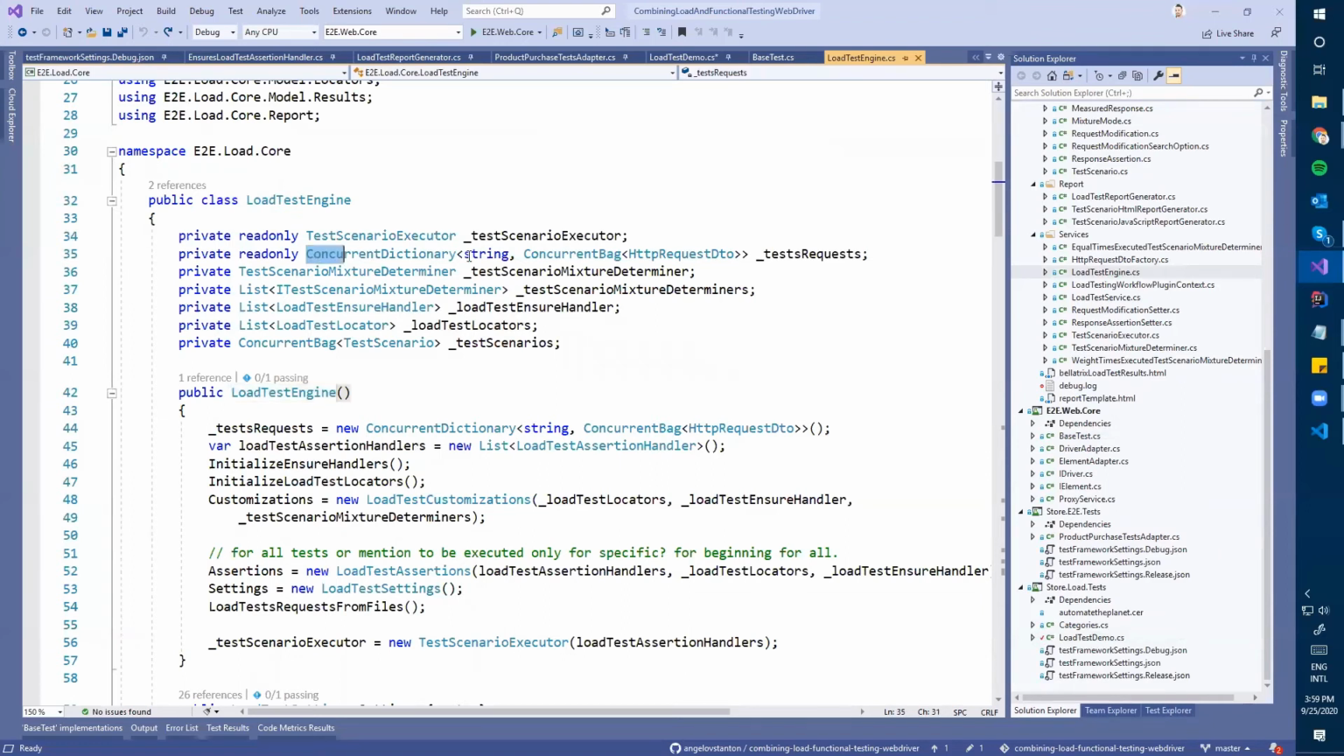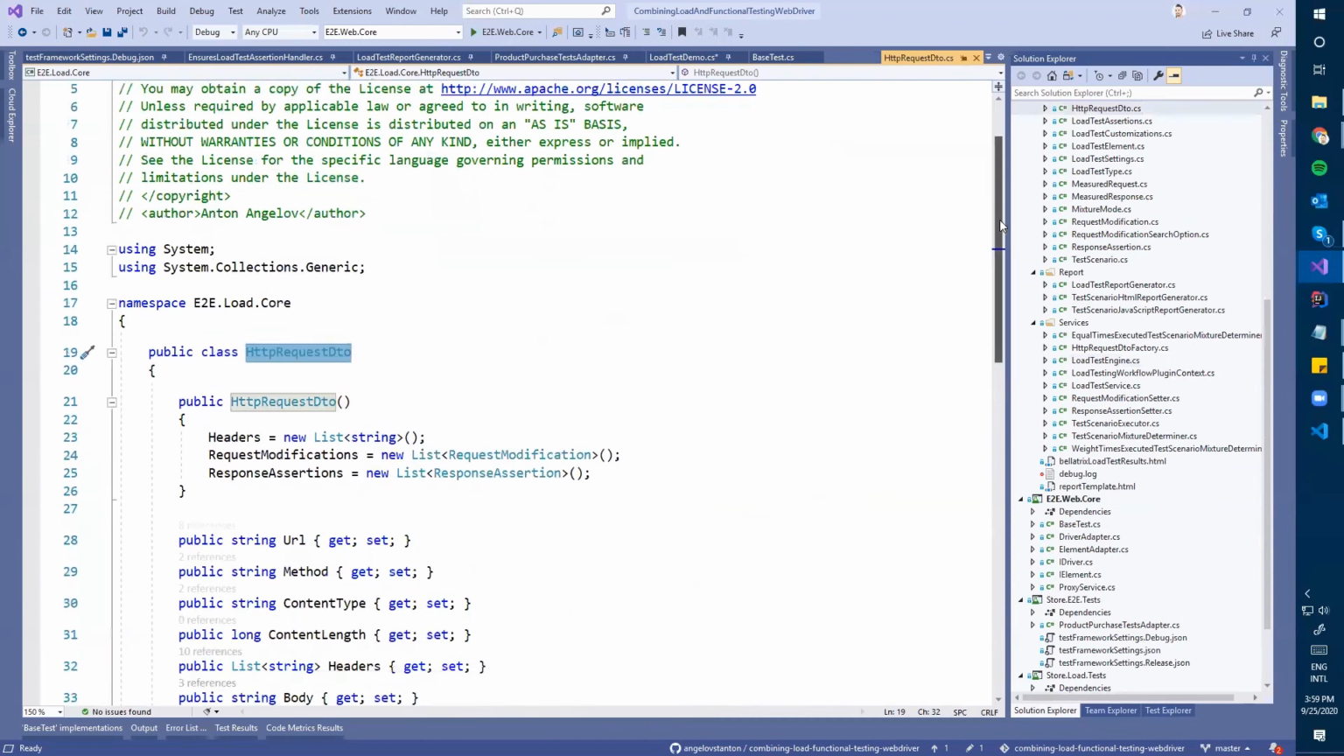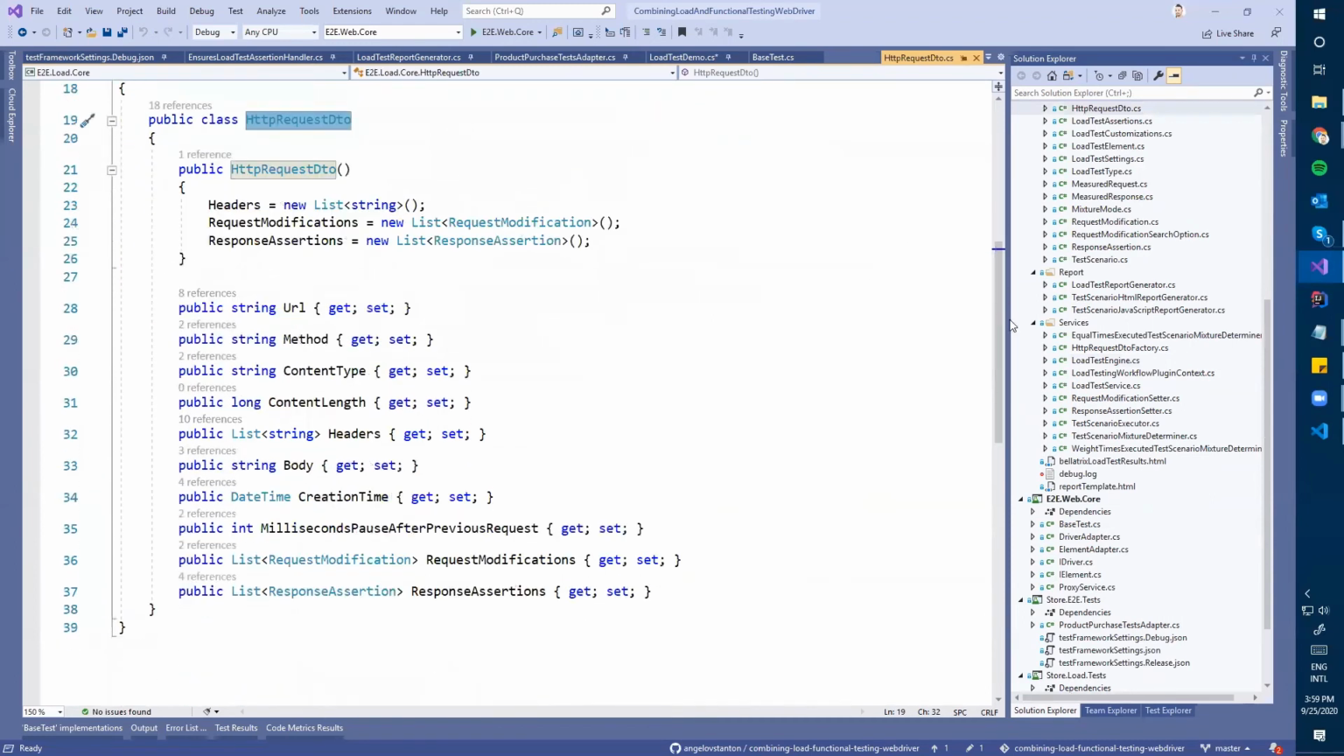So we have again here the concurrent dictionary. For each test, we hold this bag of requests. Basically, this HTTP request DTO, or data transfer object. This is a DTO. Usually this naming is used for objects used in web services that we serialize to XML or JSON.